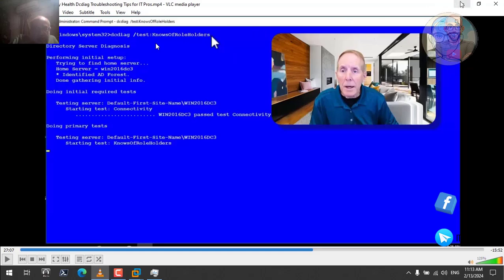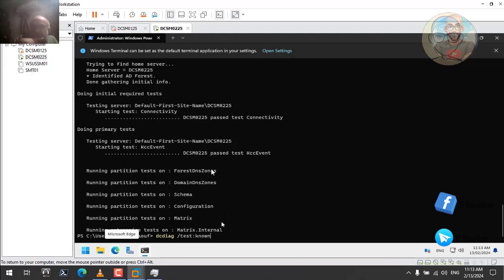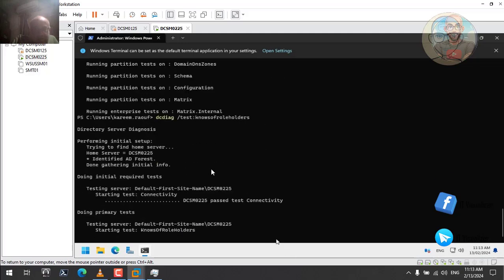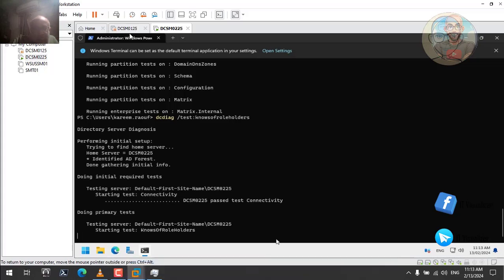Okay, so I will run it from the additional domain controller. Let's see if it will run correctly. It will not be able to communicate with the primary domain controller that holds all of these FSMO roles.